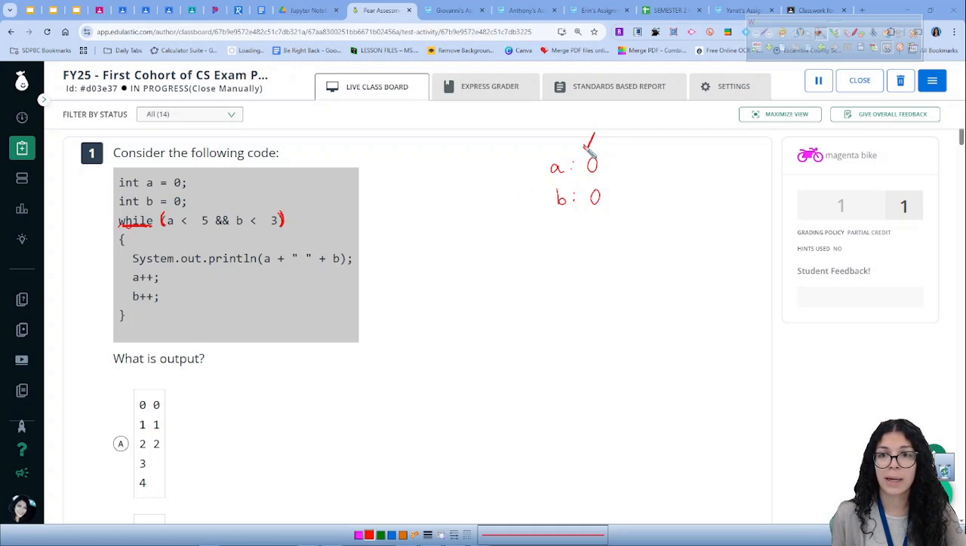And so I'm going to go ahead and run the code. It's going to print out the value of A with a space and then the value of B. Well, the output would then show 0 space 0, since those are the current values of A and B. A goes up by 1 and B goes up by 1. So now A is 1 and B is 1.